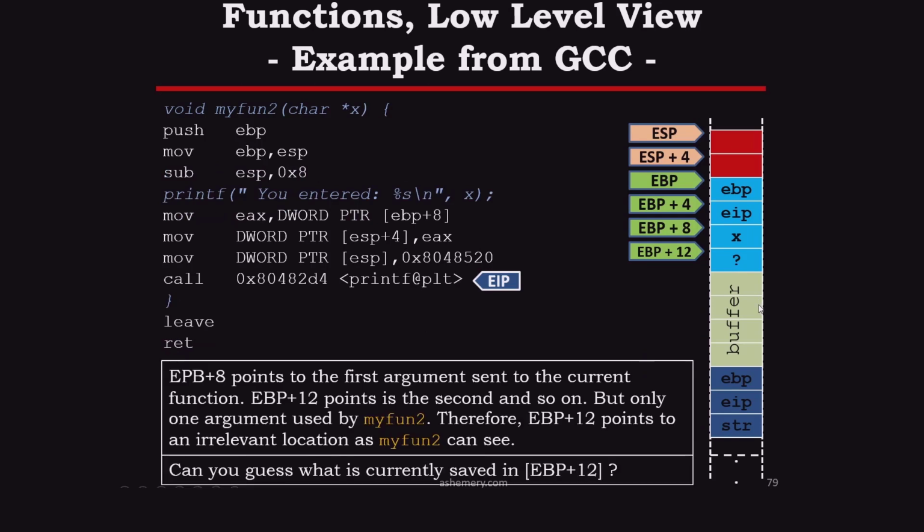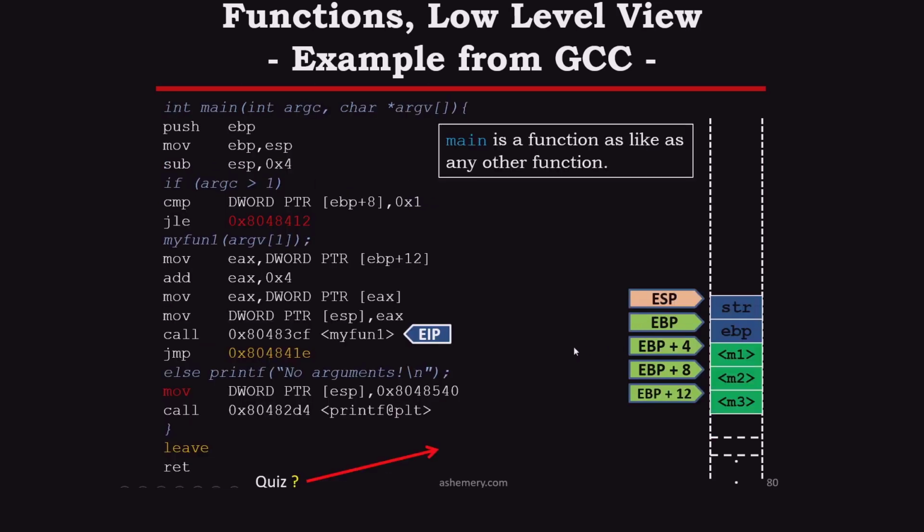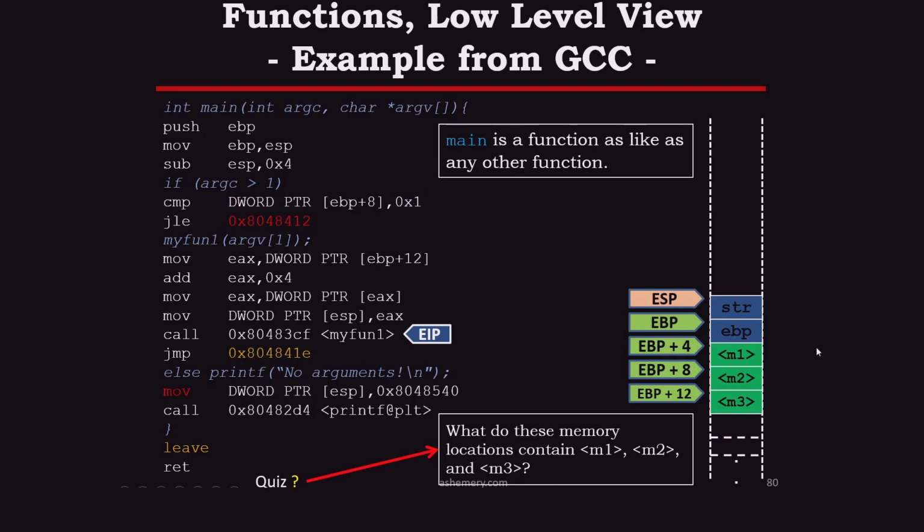Okay, so let's continue. Now here, this is one quiz I'll leave for you to think about. Now, again, main by itself is a function. So when we finish executing my function 1, we need to go backward to main and continue execution from there. Again, main is just a function, so a frame will be created for main, and a frame will be destroyed after main finishes execution, similar to any other function. Now, what do these memory locations contain? M1, M2, and M3. So, a basic quiz.